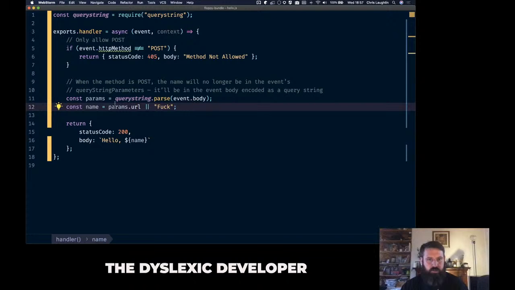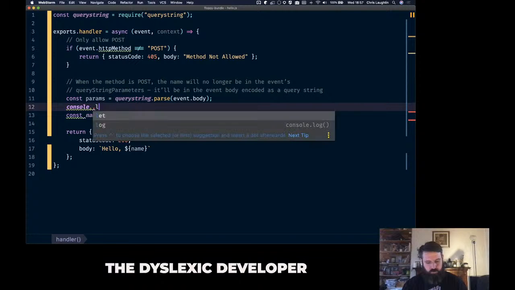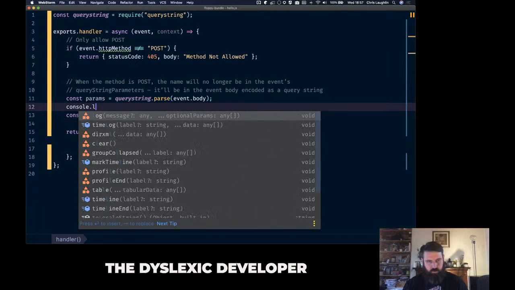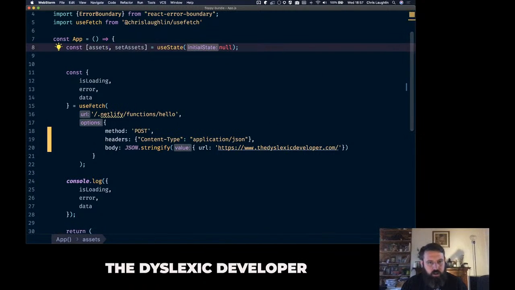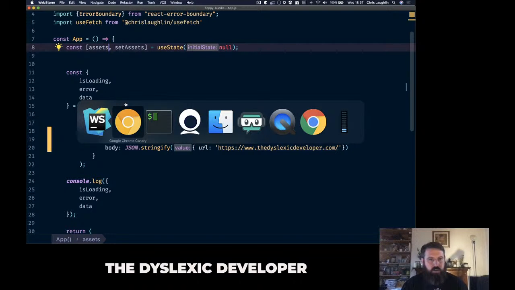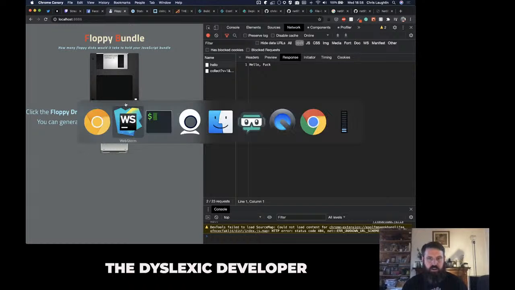Params, so person to body to params.url. URL. Let's see, what does body look like, and what does params look like? I'm not missing anything. Yep, header, body, post. So the site doesn't reload anymore.